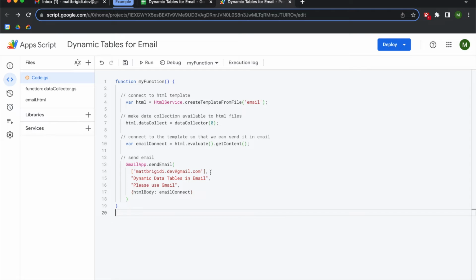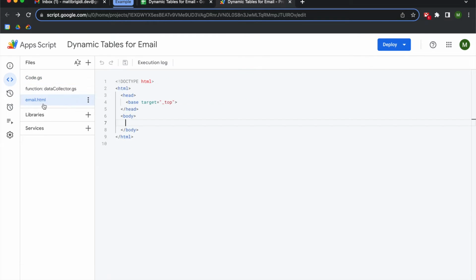Cool. So now what we're going to do is save our project, and we're going to go to our email.html file, and we're going to start writing out our HTML code. So just to ensure that it works, we're going to just send an HTML email. So if you're using the template file, it's probably starting at line 7. I'm going to start at line 7, and I'm going to use a p tag.